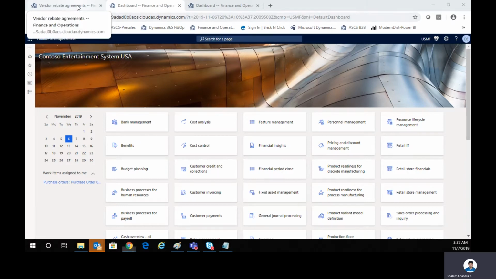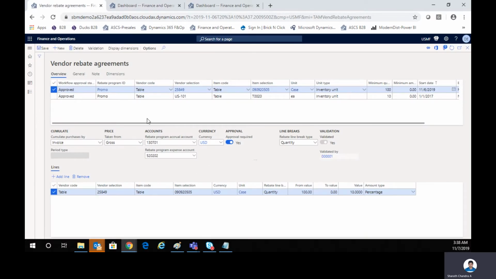So I'll go into my rebate agreements here, and I have set up one promotion rebate agreement, if you can see here. It's for the vendor Wilson Creek, and for the item called Dark Horse Red Wine. This is the item number, and I'm using the unit as case. I'm saying that the minimum quantity should be 100. I am assuming that the quantity last month was something around 90, and 10% more, so that is 100.